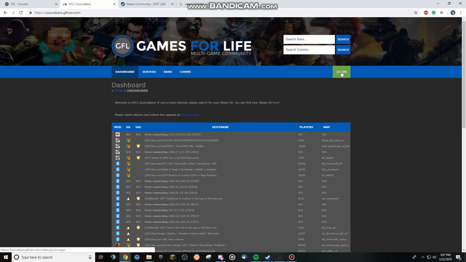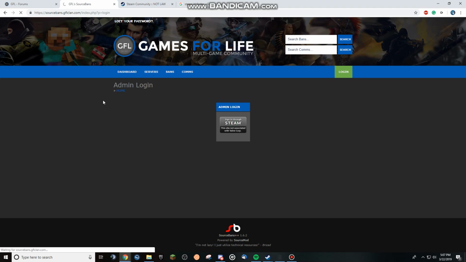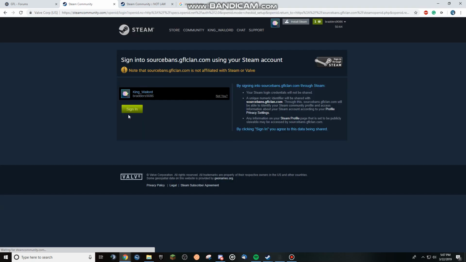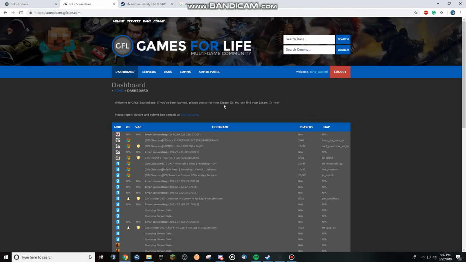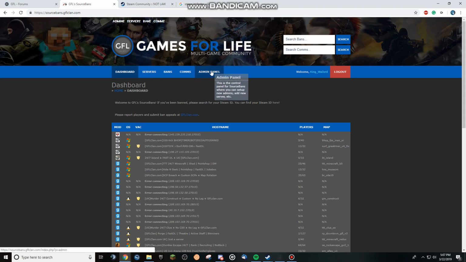So you're going to want to click login here, and you're going to log in through just any other website that's not associated with Valve or Steam, and just sign in right here. Okay, so now you can see I have a few different things. You can see a few tabs up here. You can also see the admin panel, and it will also show this red button instead of a green login button. So I'm going to be mainly going over this admin panel, which is extremely important. So you're going to click on this panel.